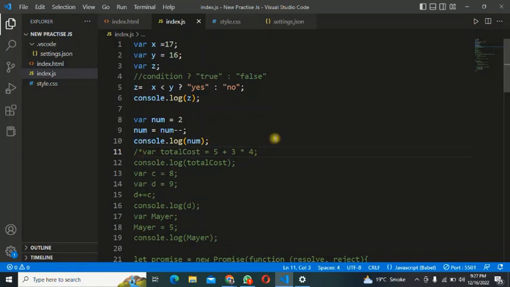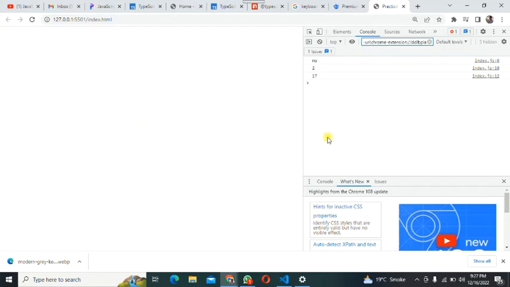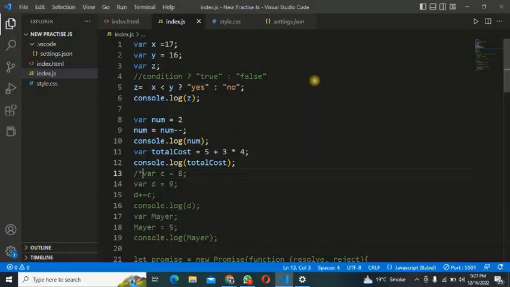It works from here, like from right to left. It will first multiply 4 by 3, then the answer will be added to 5. The answer would be 17. So let's see. If I do console.log and see this, see, the answer is 17. So 4 multiplied by 3 is 12, and 12 plus 5 is 17. So that is how it is working, you know.